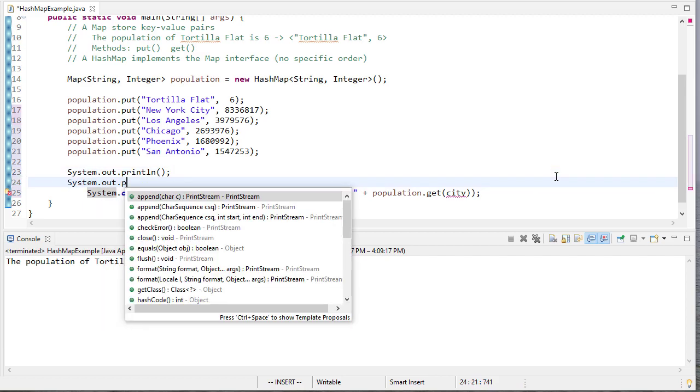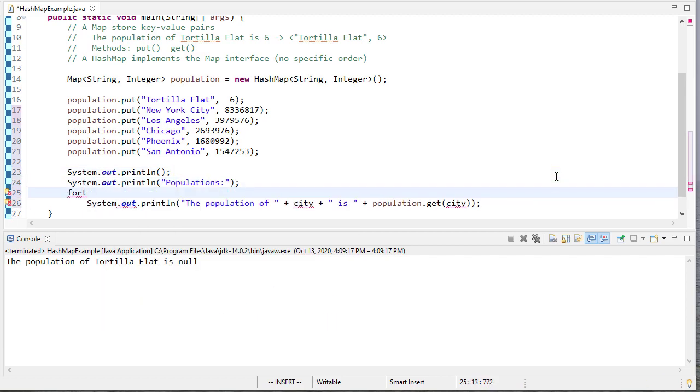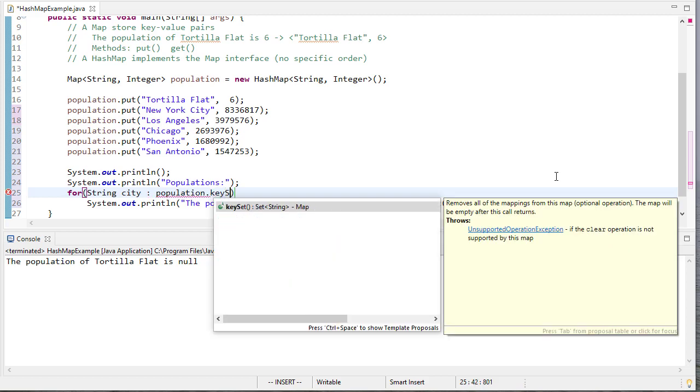Let's print populations. To actually get each of the cities, I can use an iterator. To get that out of the map, I can't just iterate over the things in the collection, because the values that I'm looking for, the populations, aren't stored in the collection. They're stored with their key in the map. So I need to get a list of all the keys. That's what I want to iterate over, the keys. To do that, I use the function keySet.